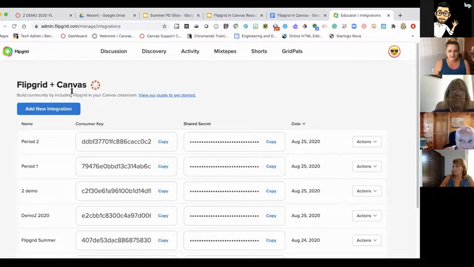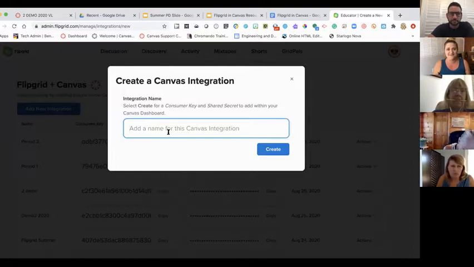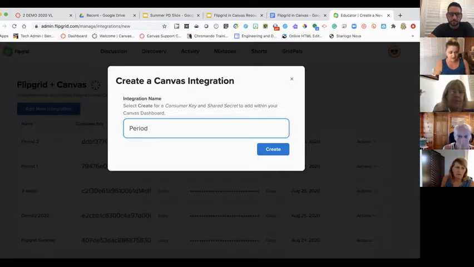From here, you are going to add a new integration. And you're going to want to name that integration something that you recognize, the name of your course, or if you're a secondary teacher and you would like different Flipgrid grids for each of your sections, you might want to name this by period. So if you have a period 3 AP bio, go ahead and get that specific. And then go ahead and click on create.